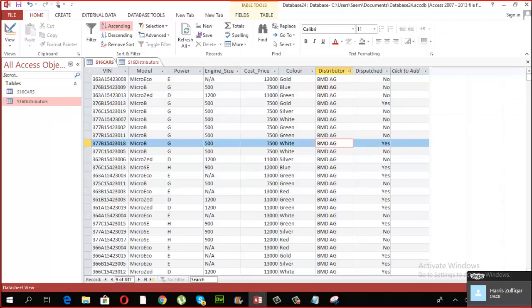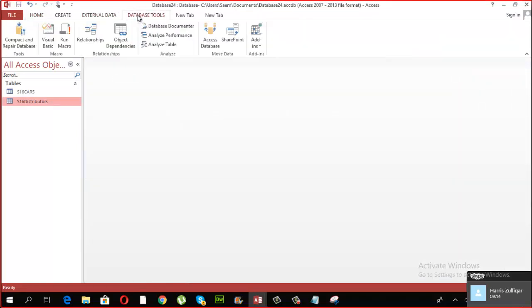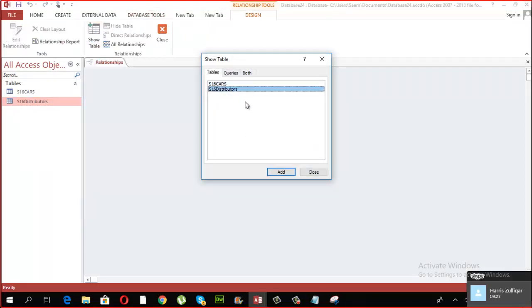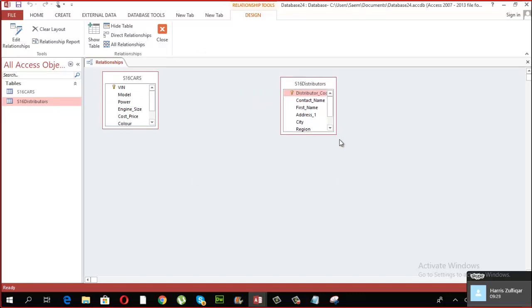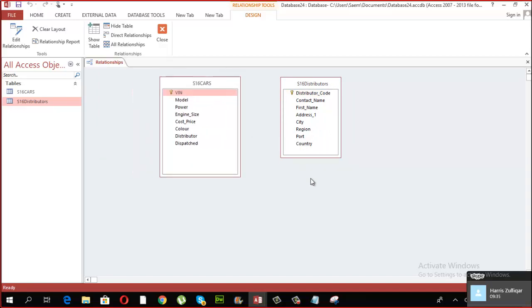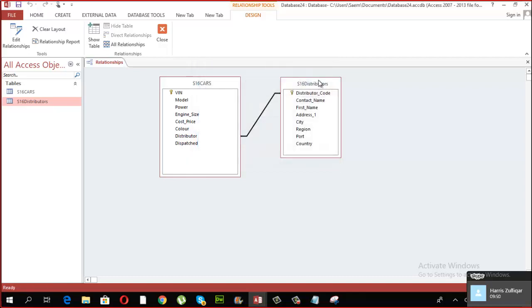So, how to create relationship? We will come into database tools, up here, and I'll come into relationship. Can you see? I will add more tables: report and distributor. So what will I do now? Drag it from here and drop it over here. Once you do it, it says one to many. And create. It has been created.